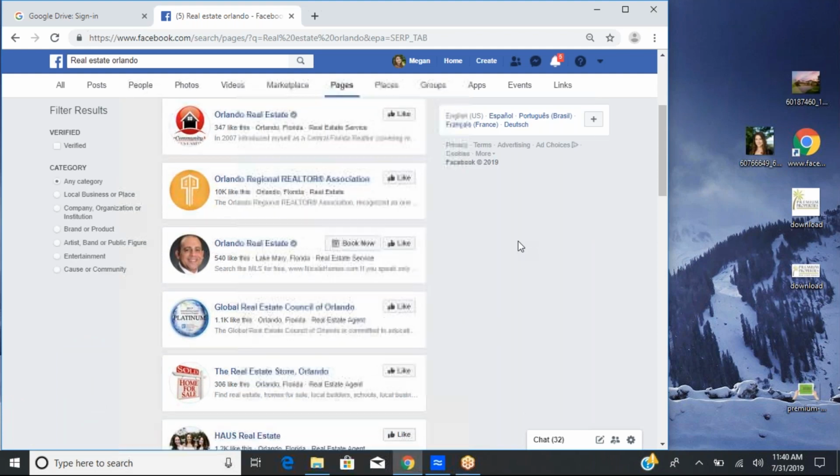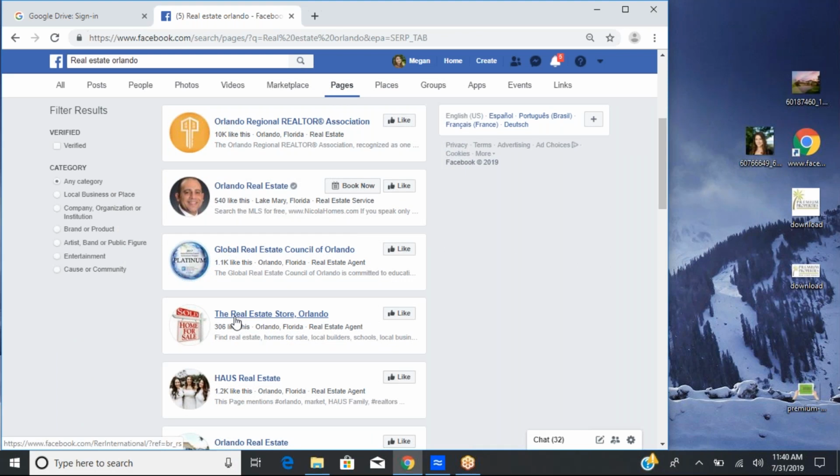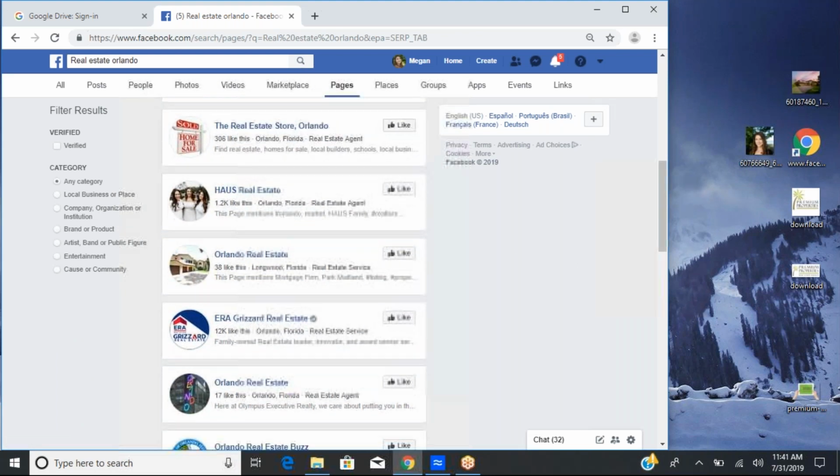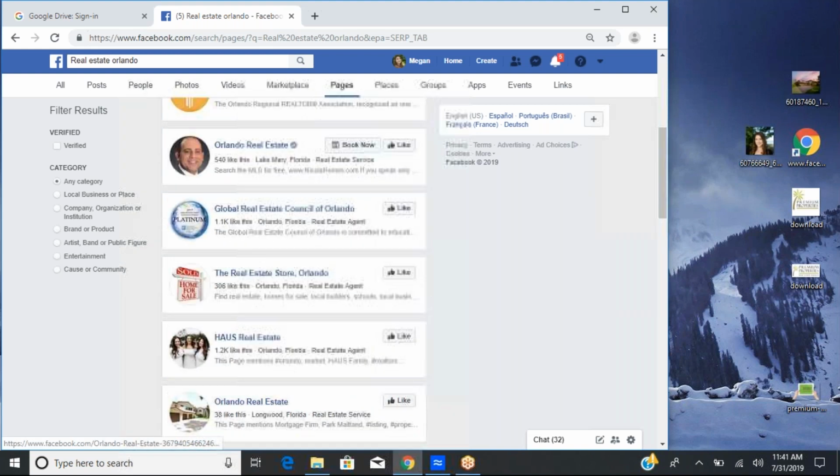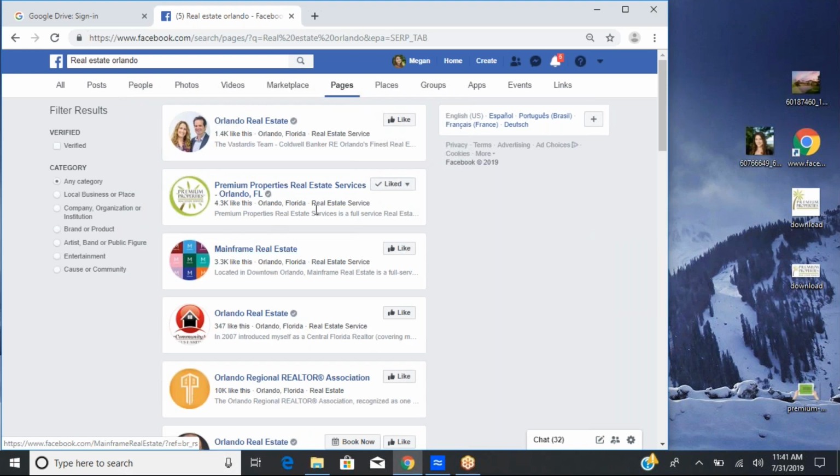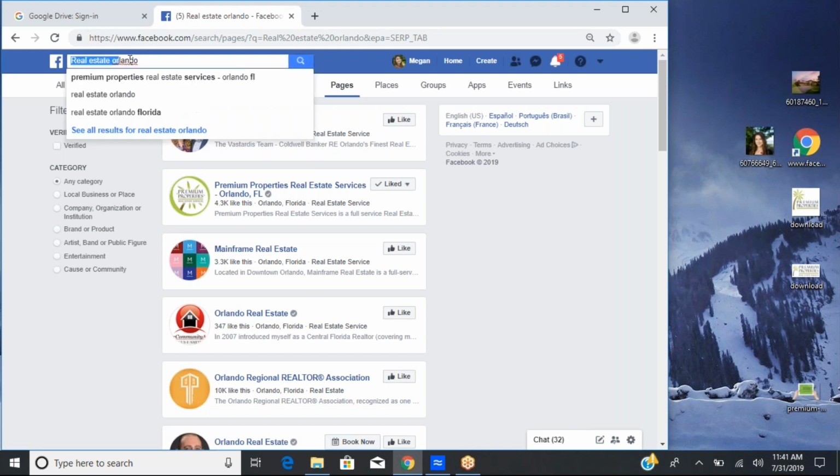And this is gonna show just pages that have people in it. So Real Estate Store Orlando, Orlando Real Estate, well, that has a little amount of people. I would honestly go for the ones that have a lot. Our page has a lot, but you could still promote it on our page too, such as sharing your URL for your Facebook and everything.